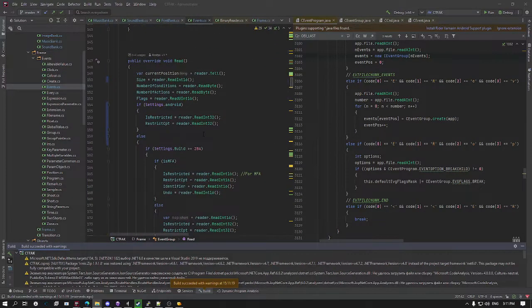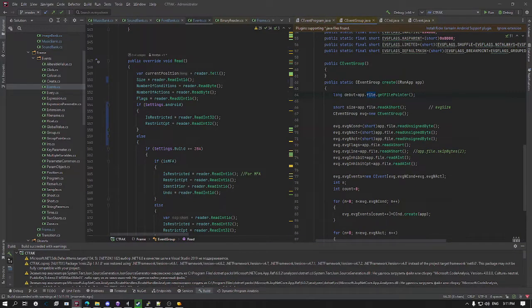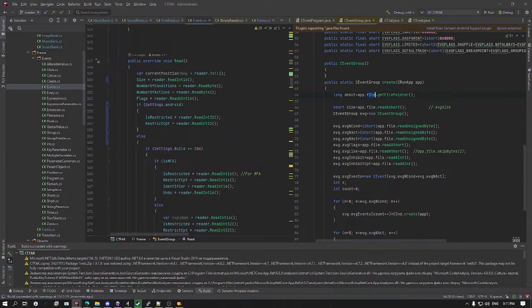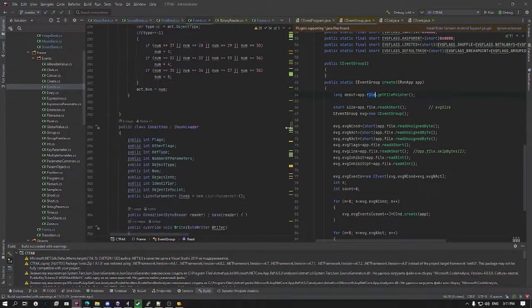So it kind of works. Well, let's move to the event group generation. Getting the pointer, reading the short, creating the group. Oh, that's not the part that I need.